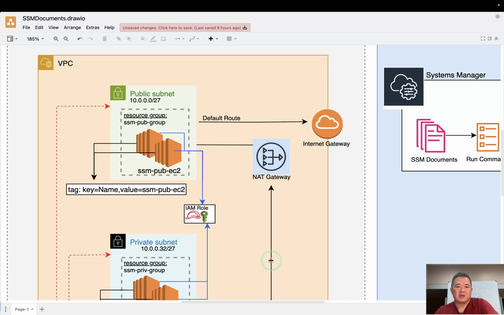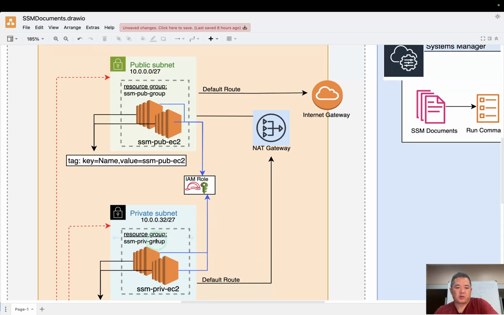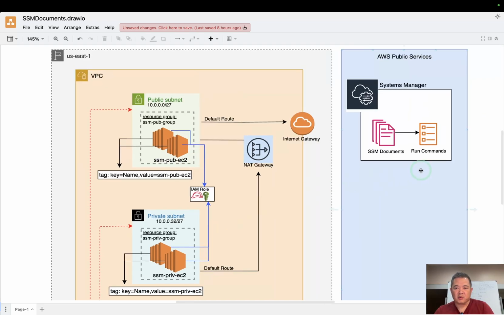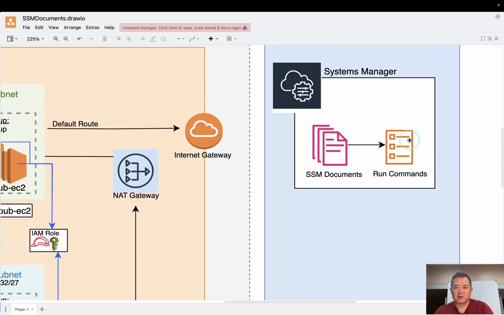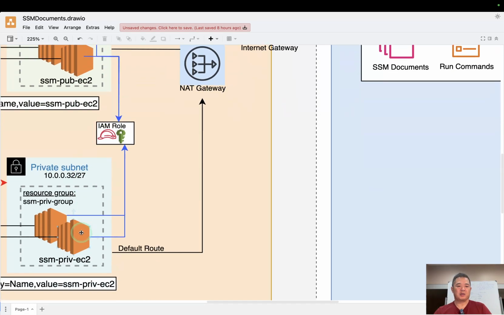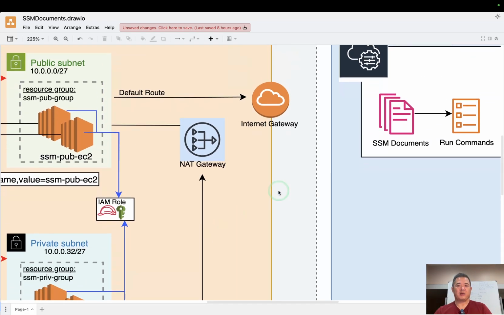Let's see what we've done here. I've already created the resource group, so the resource group is created. Now what we want to do is utilize Systems Manager and create the run commands using the Systems Manager documents service. What that does is we're going to run the documents service on these EC2 instances, so that it can install Apache for us automatically.